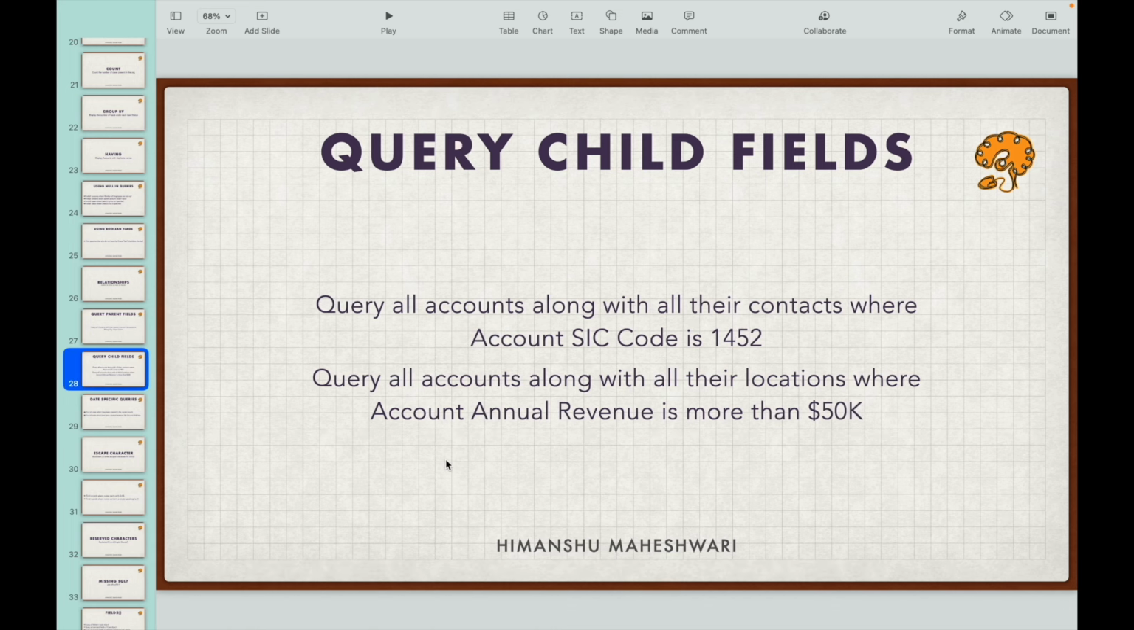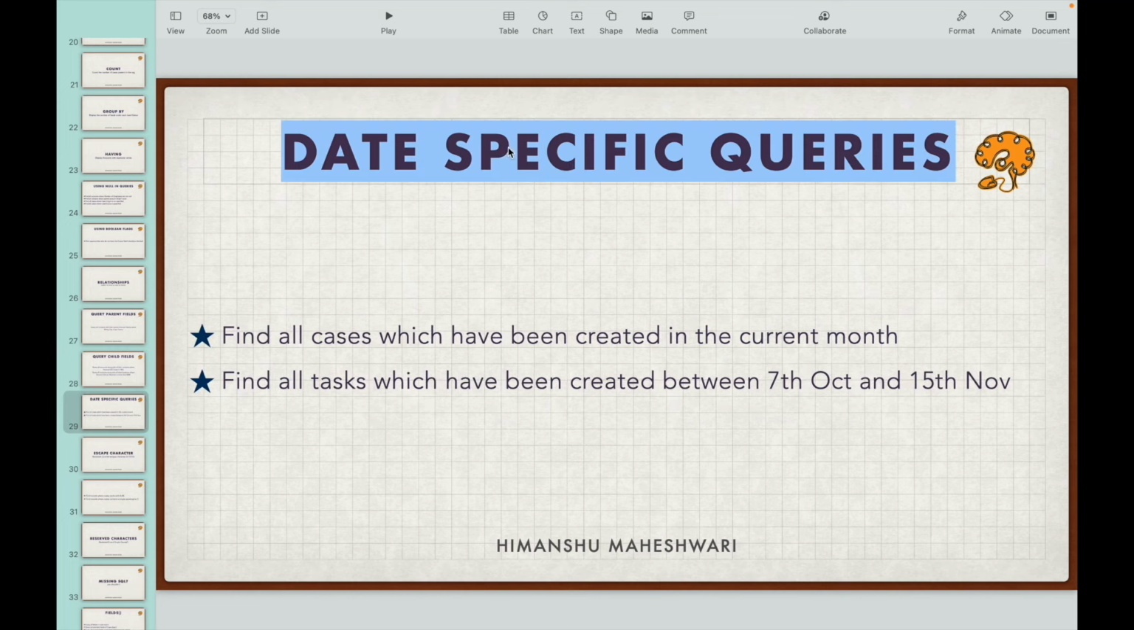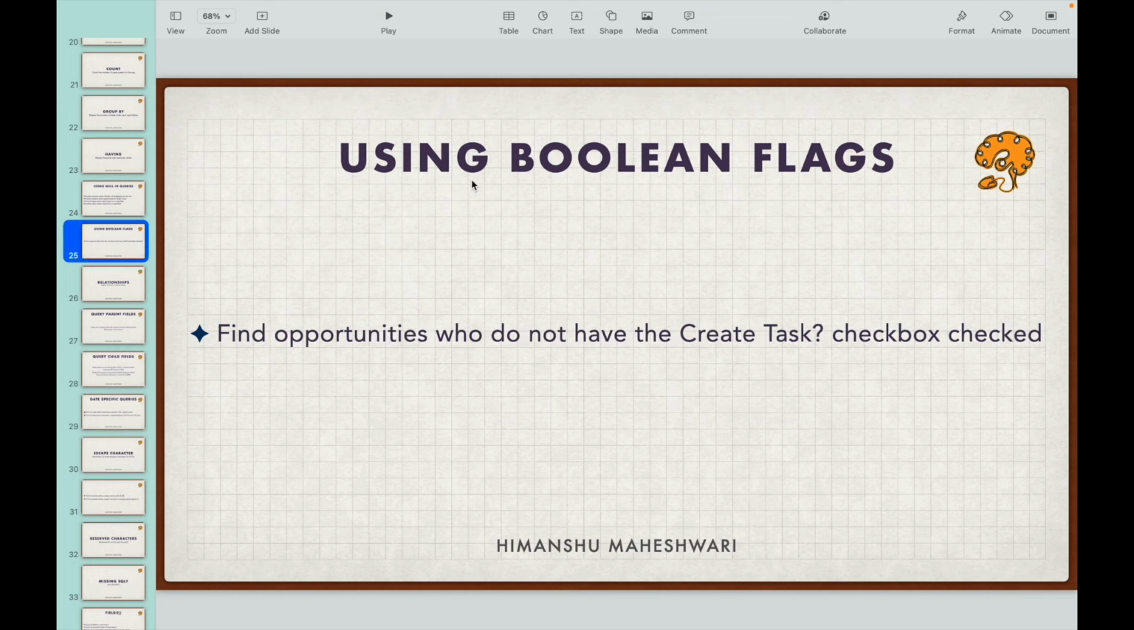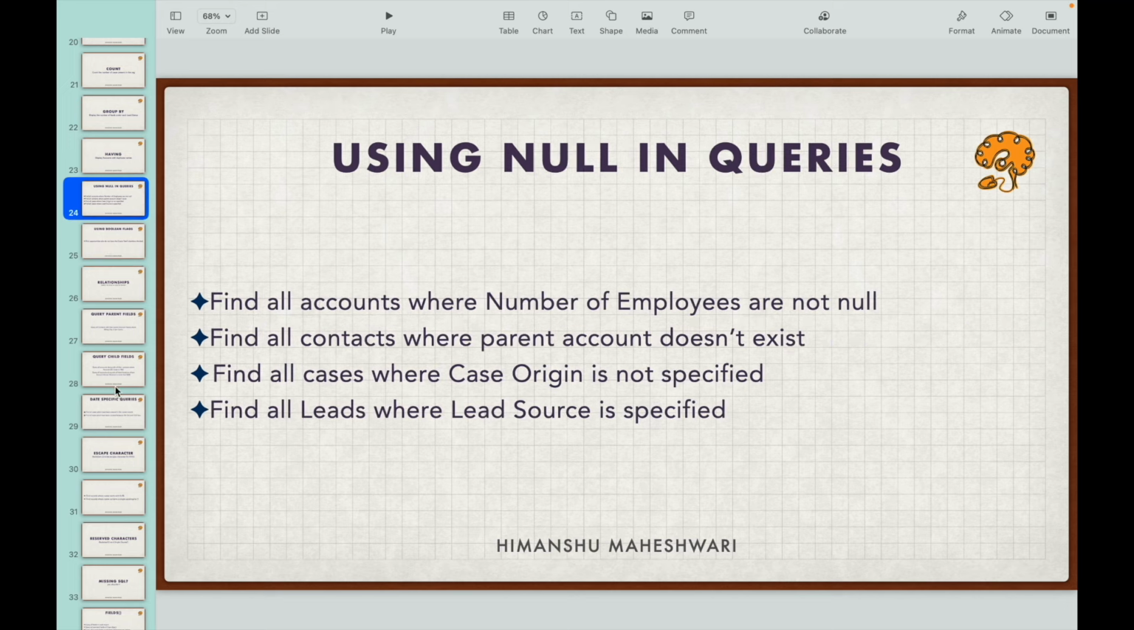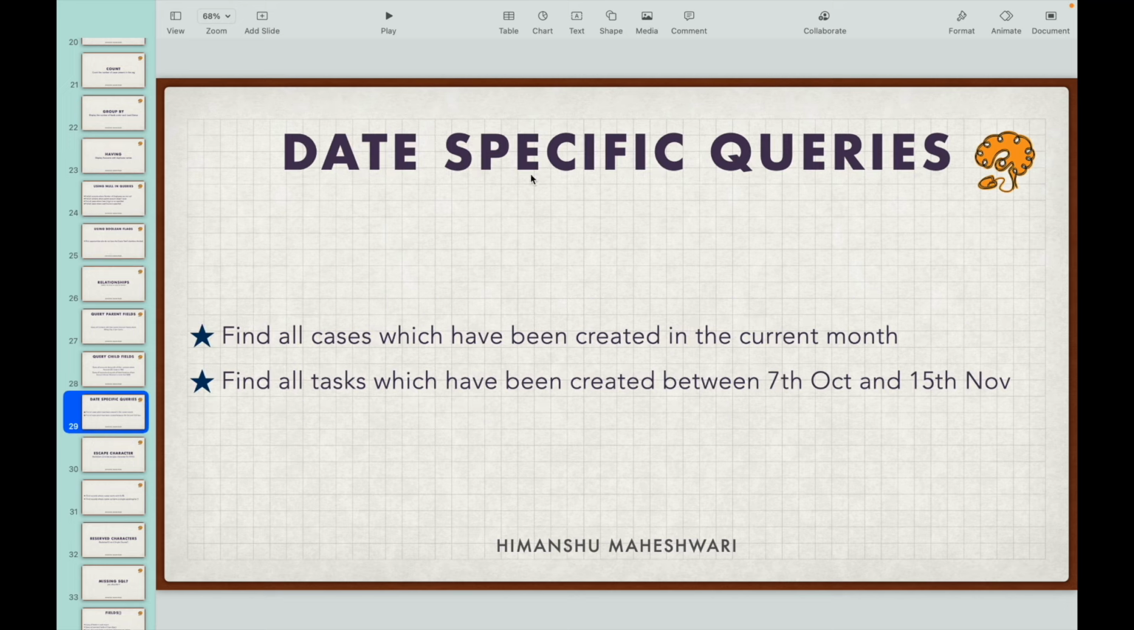Make sense? Cool. Let's take a look at our next section, which is date specific queries. We took a look at Boolean flags, we took a look at null checks. Now we'll take a look at date specific queries. What if you had to figure out information from the current month, past month, or a specific date? From today to 7th of November, or from 15th of November to the 31st of December. How would you check that? So date specific queries can also be written.